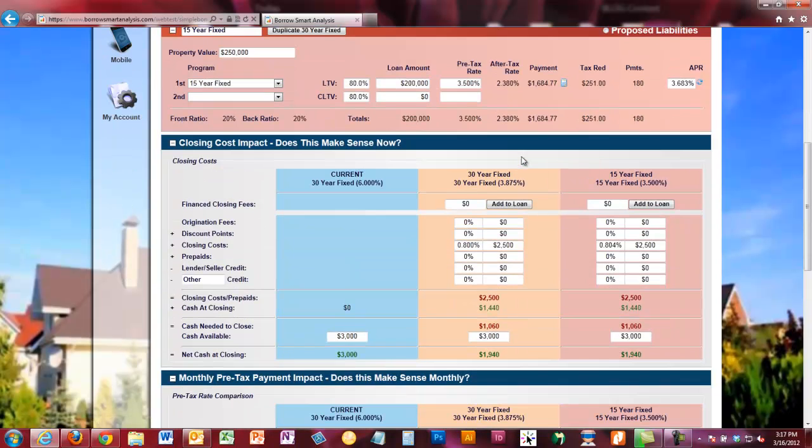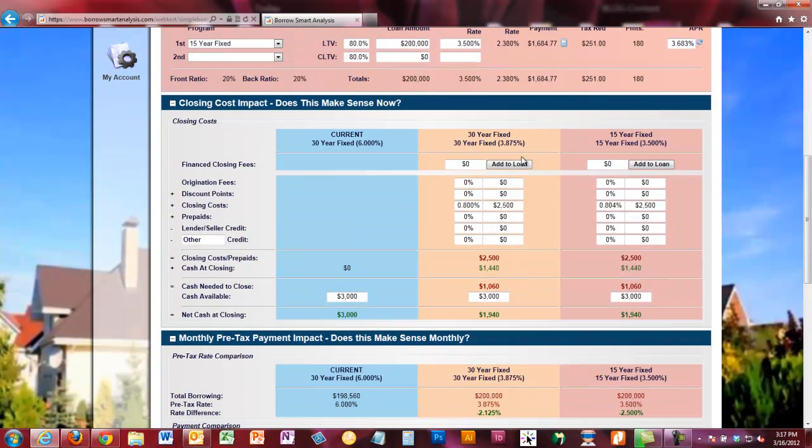And if you've watched any of our other videos or looked at best practices, you probably are aware that the way we approach this is in answering 3 key critical questions for your client. The closing cost impact is the first. People need to know where they stand from a cash perspective.